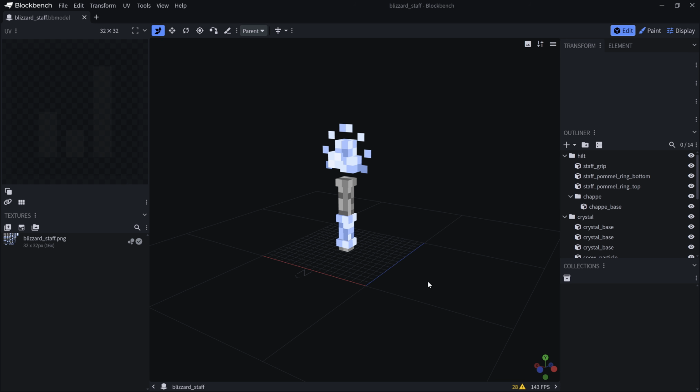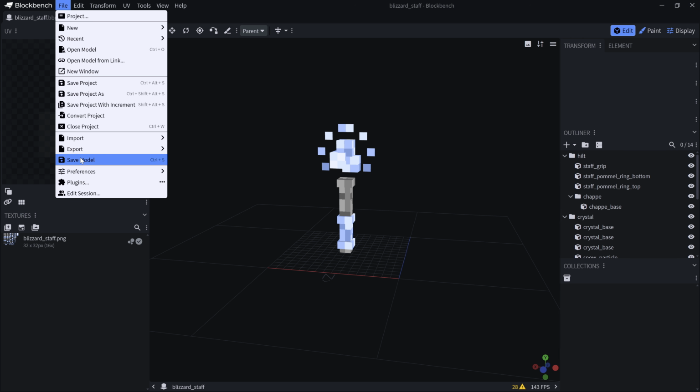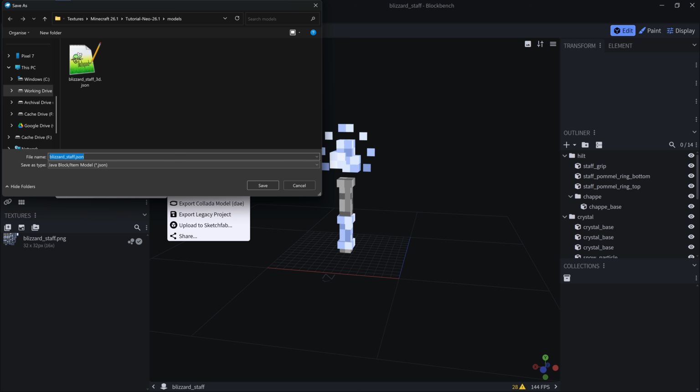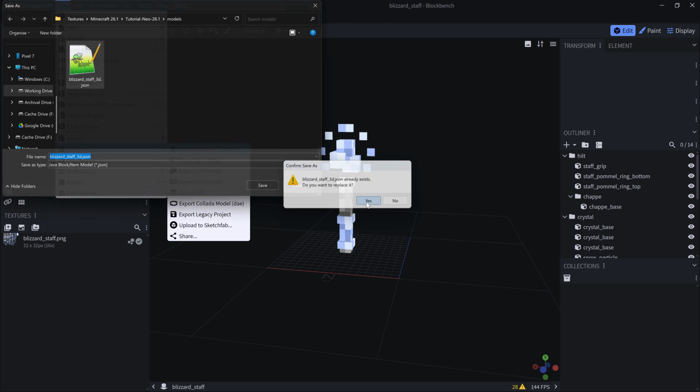But the idea is that when you have a Blockbench model, then what you can do is go to File, go to Export, and Export Block/Item Model. This is going to prompt you to export a JSON file, as you can see, and I'm just going to call it blizzard_staff_3d.json. That's fine. I'm going to save it.